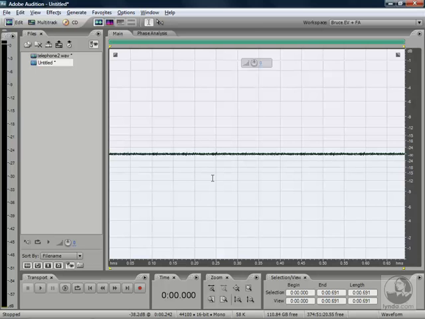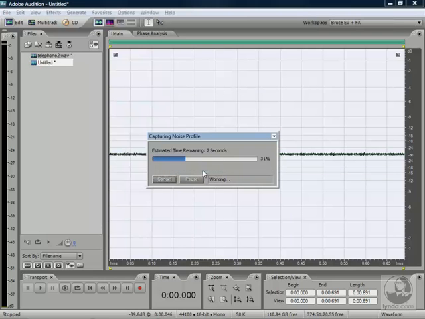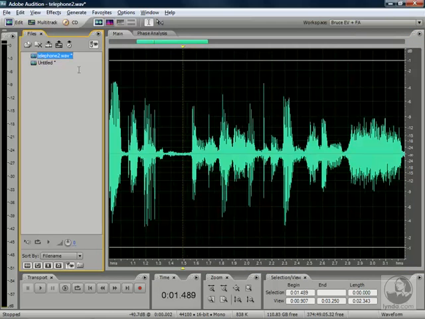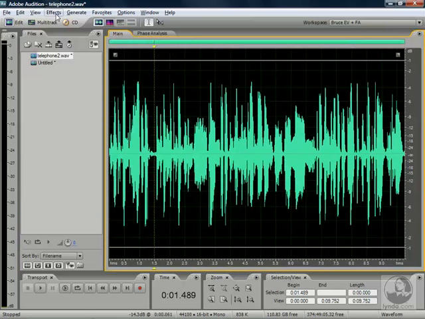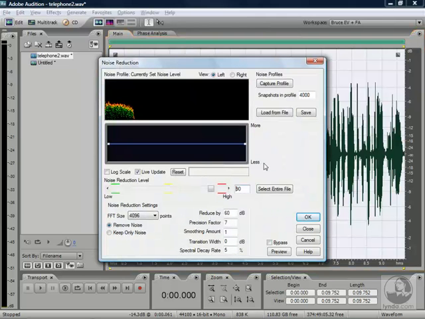Now, okay, admittedly, we can hear that it's repeating because it's a loop. But what we've now got is 0.6 of a second of that line noise. Now we can go to the restoration menu, capture a noise profile, which it's happy to do because the noise sample is long enough. Now we can jump back to the telephone 2.wav and go to restoration noise reduction. And now we've actually got a 4096 point sample of the noise from this file.